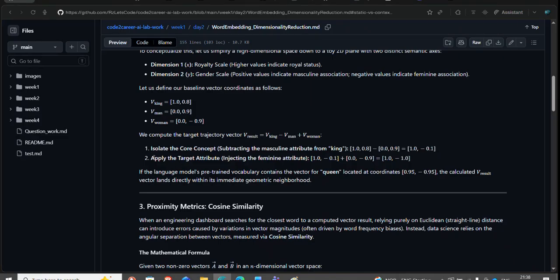So isolate the core concept, subtracting the masculine attributes from the king. Okay, so we have subtracted this one. So what we are doing here, you can see, right, we are doing a matrix subtraction. Okay, we are doing here a matrix addition, right?